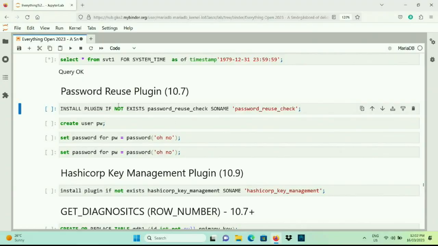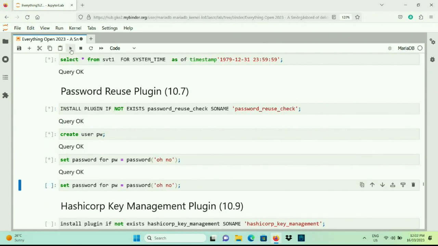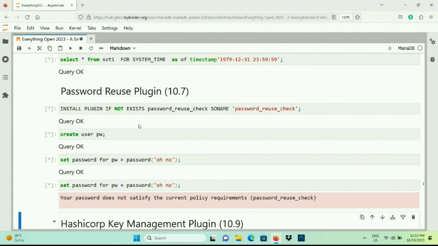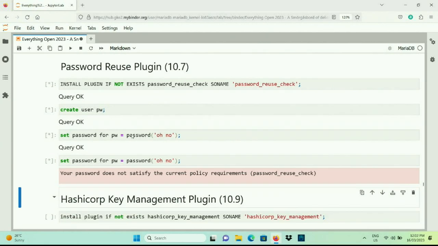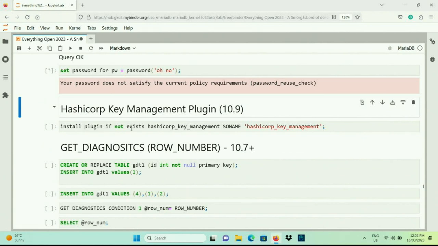I see William's not in the room to harass me about passwords, but for those obliged to use them, we've got password reuse functionality. So create a user, set the password, set it again, and there's a limited number of times you can reuse it. The exact number is just an option on the plugin, and this is a pre-built plugin. Like many of these plugins, there's an opportunity to write your own plugin on password requirements if you want.